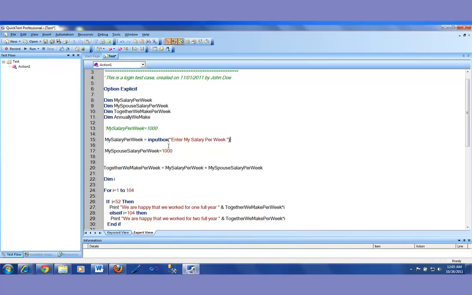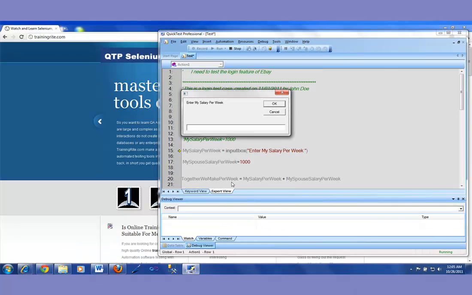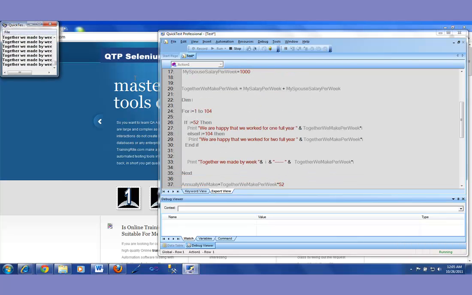I'll come to explaining that input box in a second. Now let us see how it works first. The whole script is exactly the same. Just this part I have commented. Rather than hard coding a value, I would like to gather that value into an input box from the user. So if I run this, it is asking me, enter my salary per week. Guess what? My salary might have increased. I got a promotion, and my salary right now is $1,400 per week. So I entered 1,400.